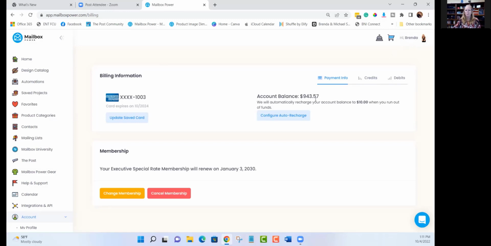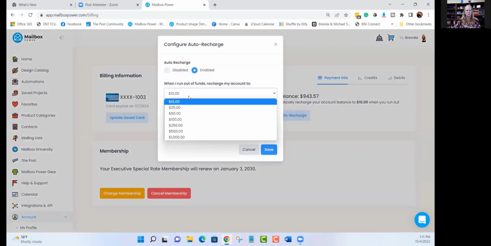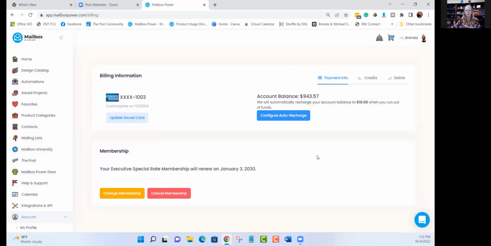So that's how our wallet works. If you want to change the amount of money that you want recharged, you can do that right here, and you can set it all the way up to $1,000. Make sure you check these boxes if you change it. And you must have this enabled in order to do any automations or even be able to view your automations. You have to have your wallet enabled for recharge. So that question comes up.